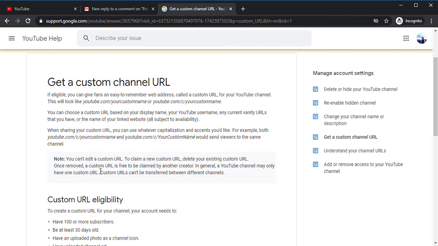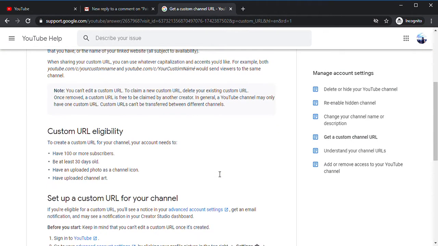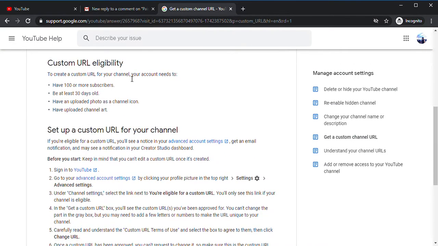You can't edit a custom URL. To claim a new custom URL, delete your existing custom URL. Once you remove a custom URL, it is free to be claimed by another creator. In general, a YouTube channel may only have one custom URL. Custom URLs can't be transferred between different channels. So, isa lang talaga dapat siya. And paano ba? Ano ba mga criteria para magkaroon ng custom URL eligibility?